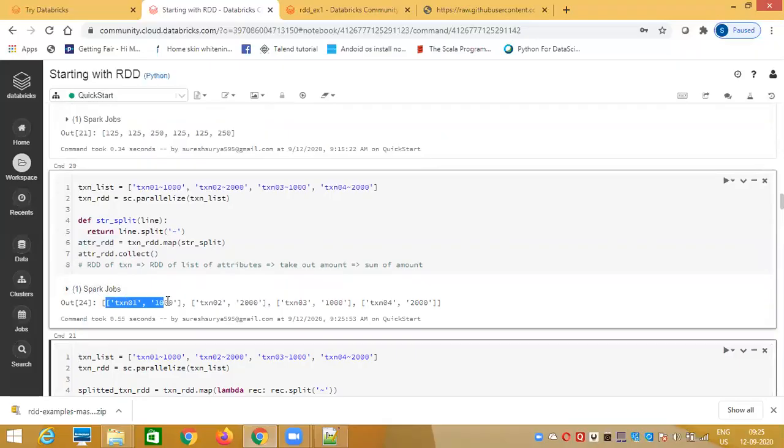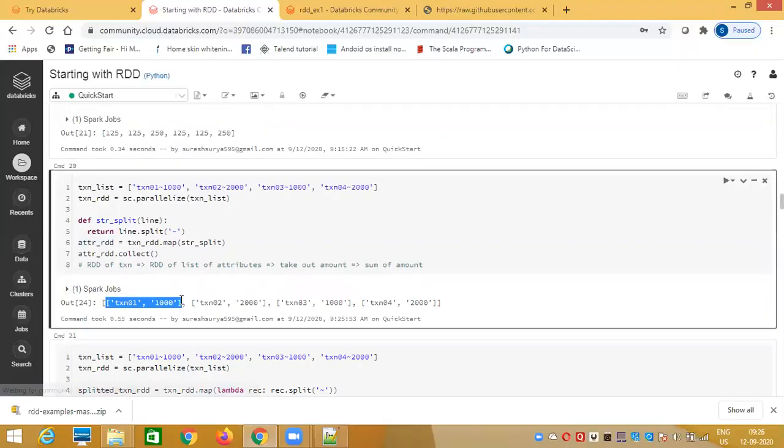Now you can see each and every element got broken into attributes, word by word, like that. And like that. So we have done that. I have done it in this way. So it's broken into different words. And post that, what do we have to do?